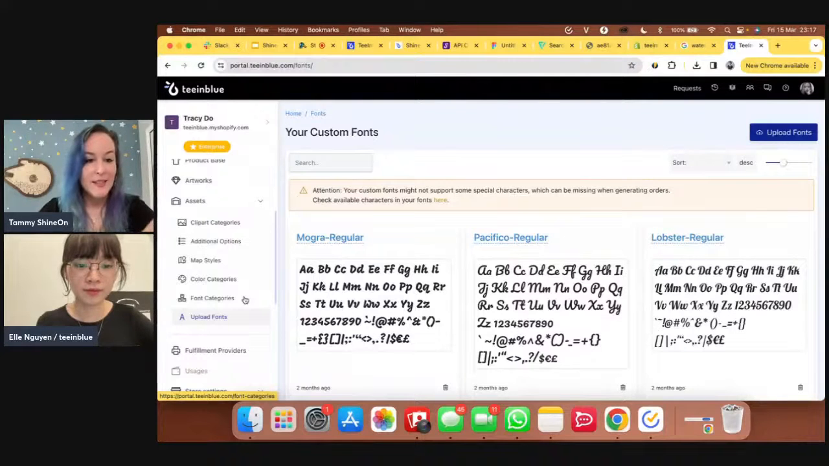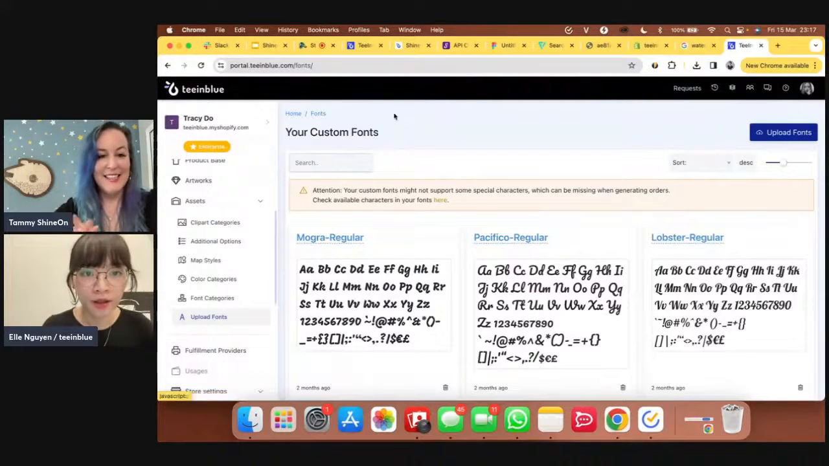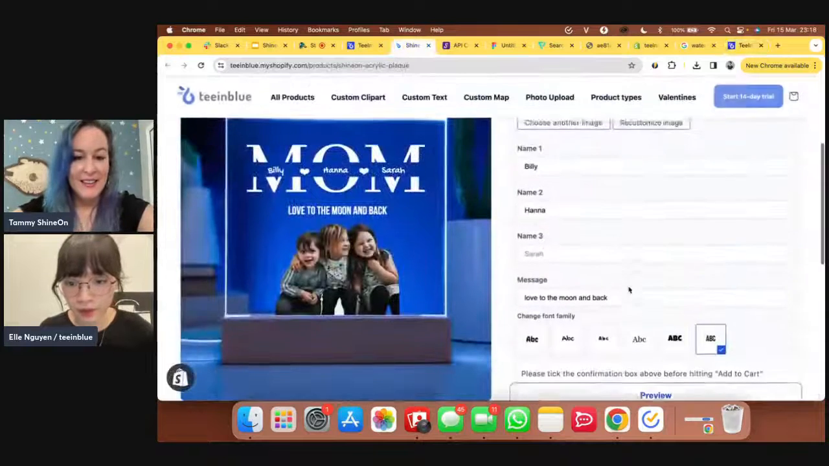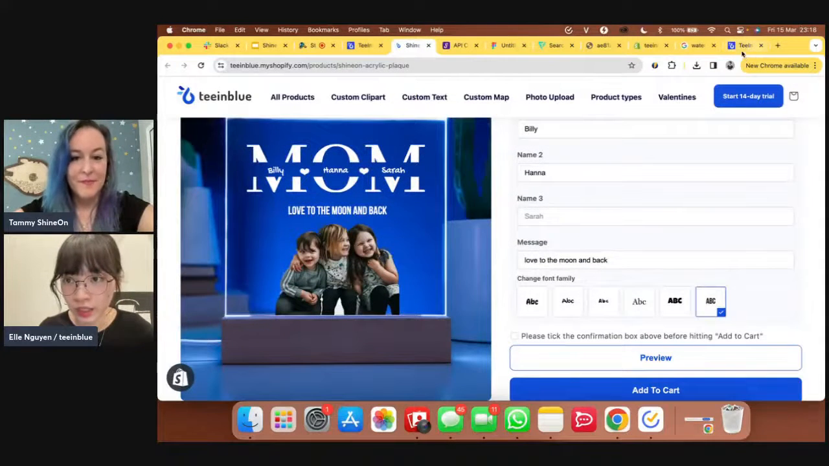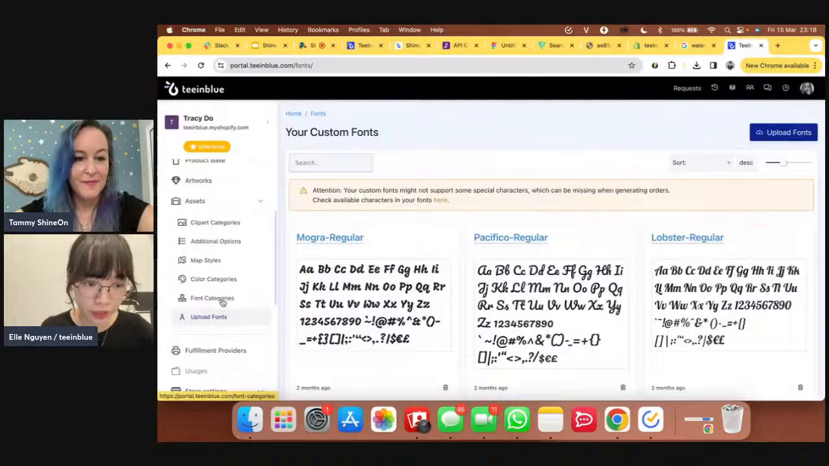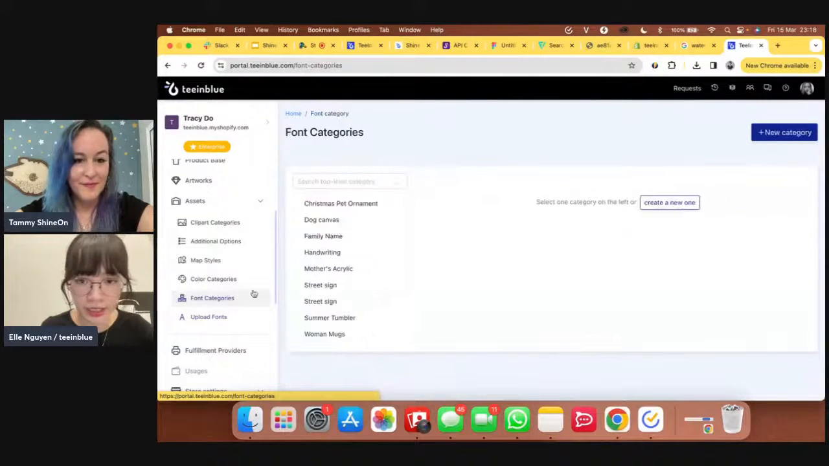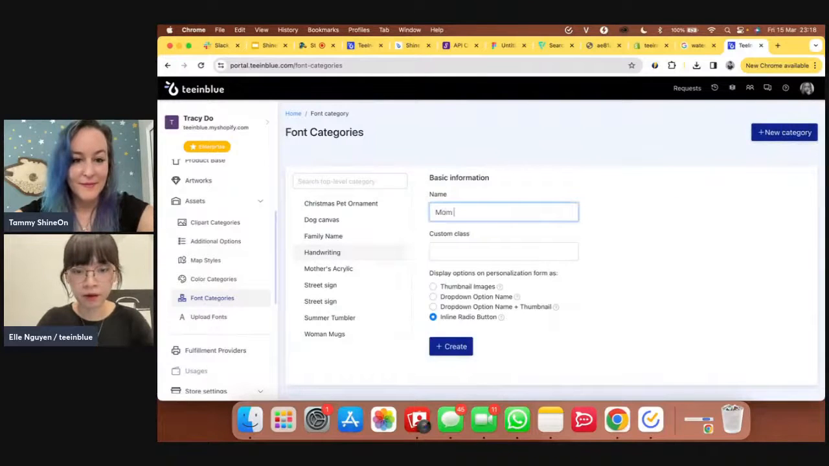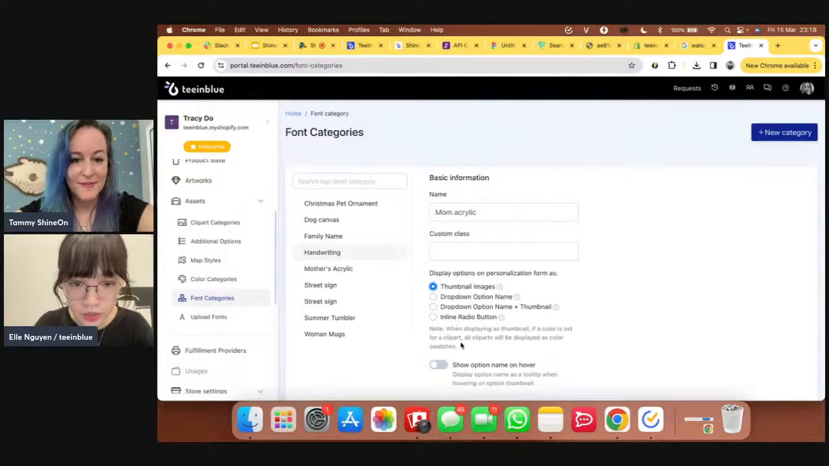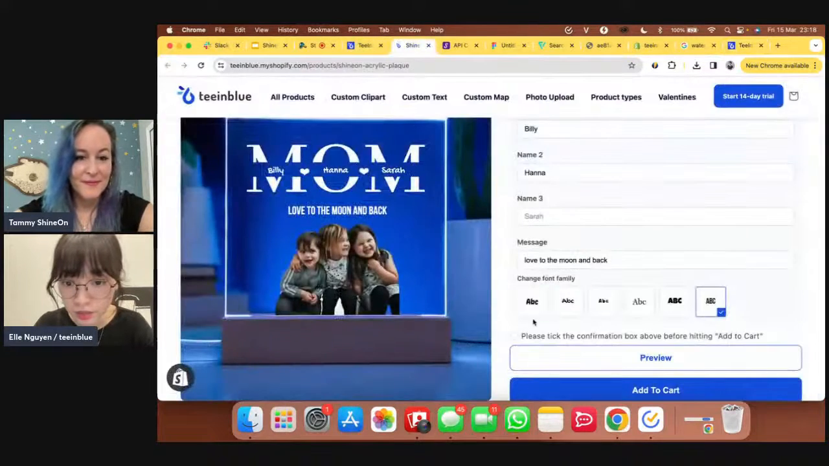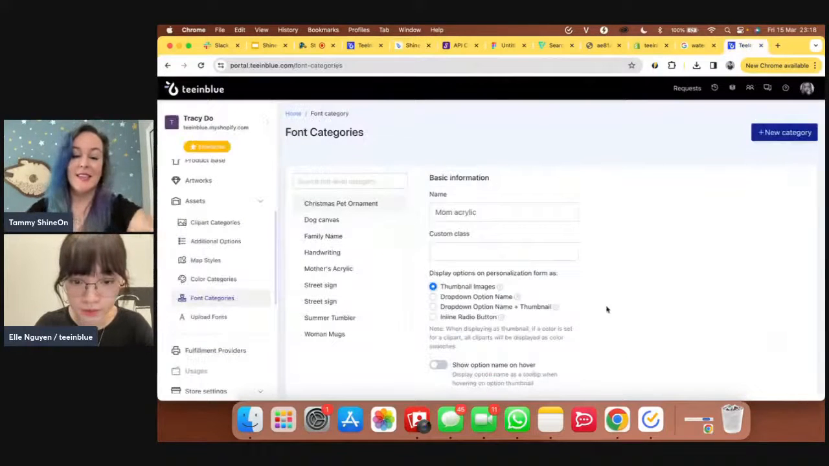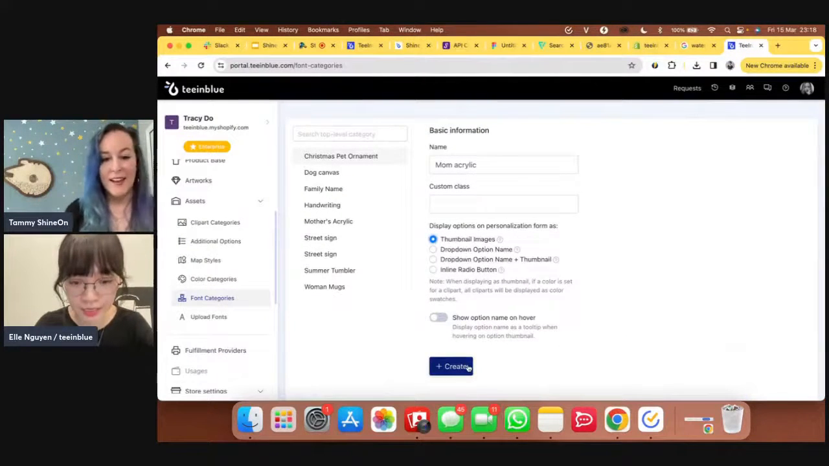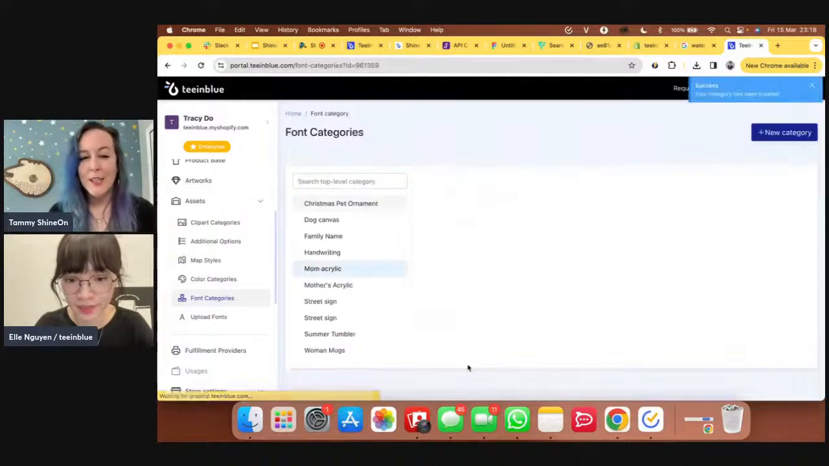So when you have your whole product set up, in order to have different font family like this, we need to create a font category here. Just click new category, like maybe mom acrylic, and create. I would love to use thumbnail images. It will look like this. That's good for visual learners.